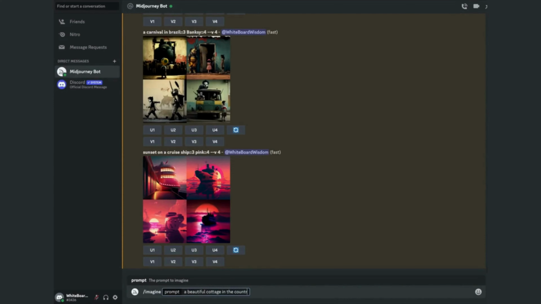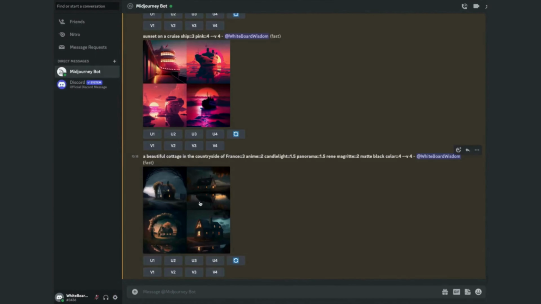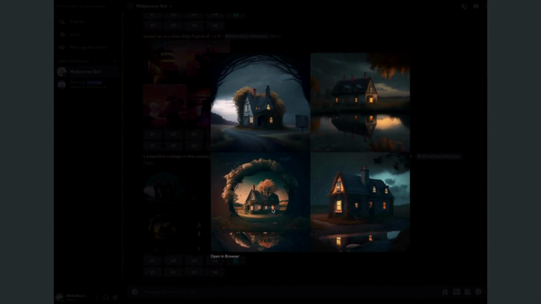Okay, let's bring together everything we've learned and make one big masterpiece, shall we? Let's give it a prompt of a beautiful cottage in the countryside. Let's have it in France. Why not have it in anime style? And what about a candlelight feel? Panorama cameras? Rene Magritte's spin on the art, yes please. Oh yes, matte black too. Here we go. Ooh, very interesting. This top right one is spooky and ominous.